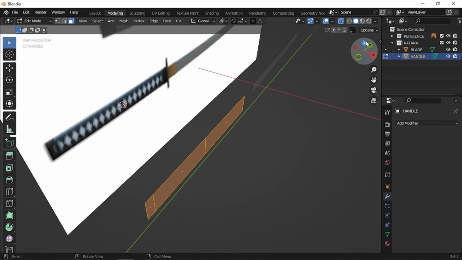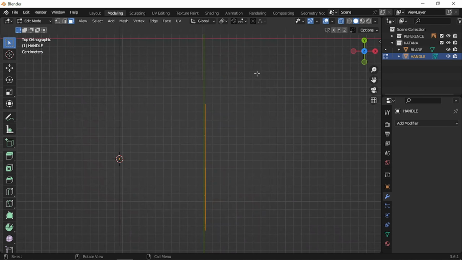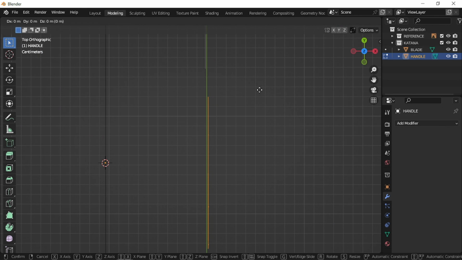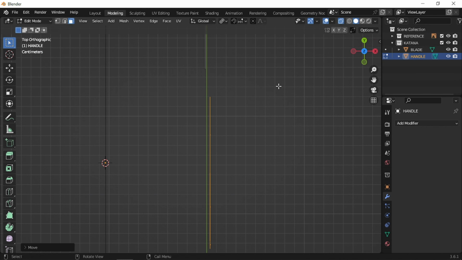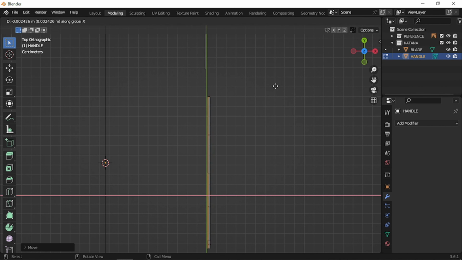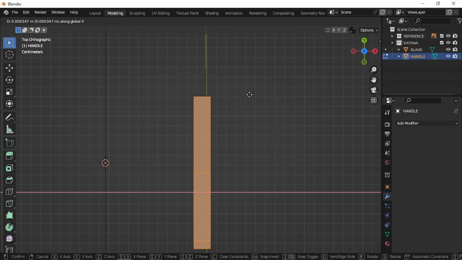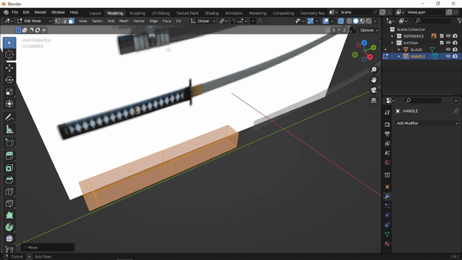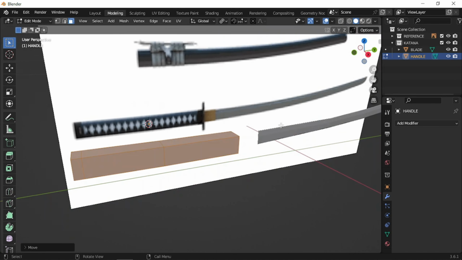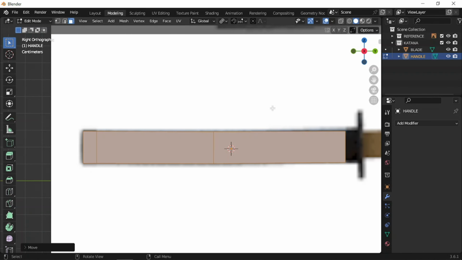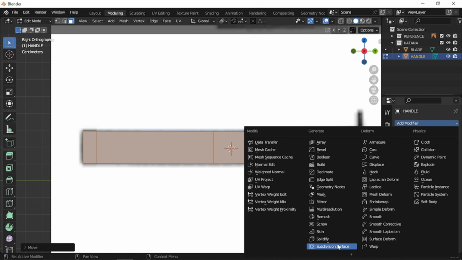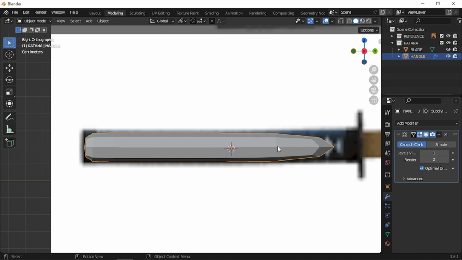Now go to the Z-axis by pressing Z in the axis region and select all the faces of the handle by pressing A and extrude it along the X-axis so that it looks like the handle of a sword. Now add a subdivision modifier to it, and shade it smooth by right-clicking the mouse in object mode.